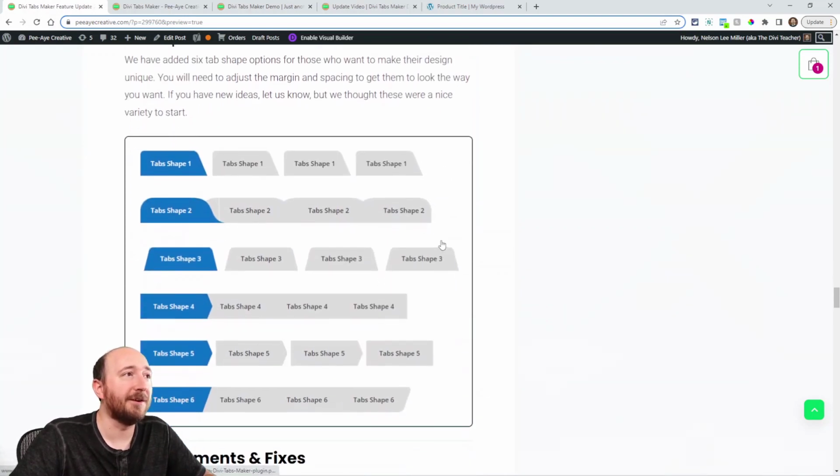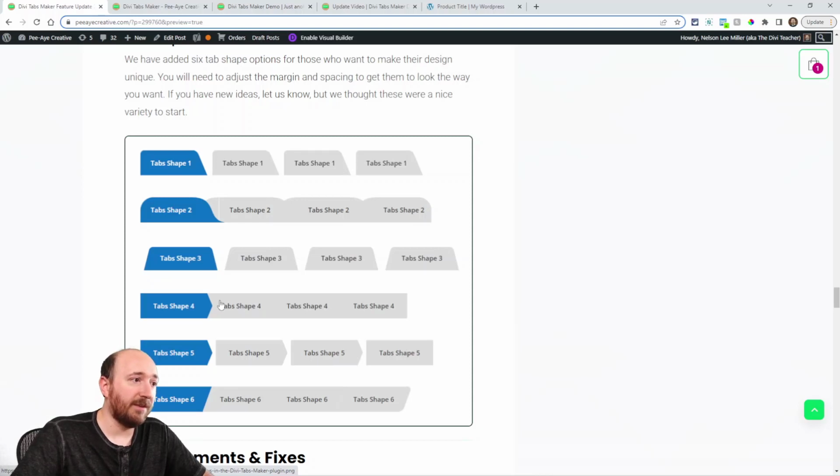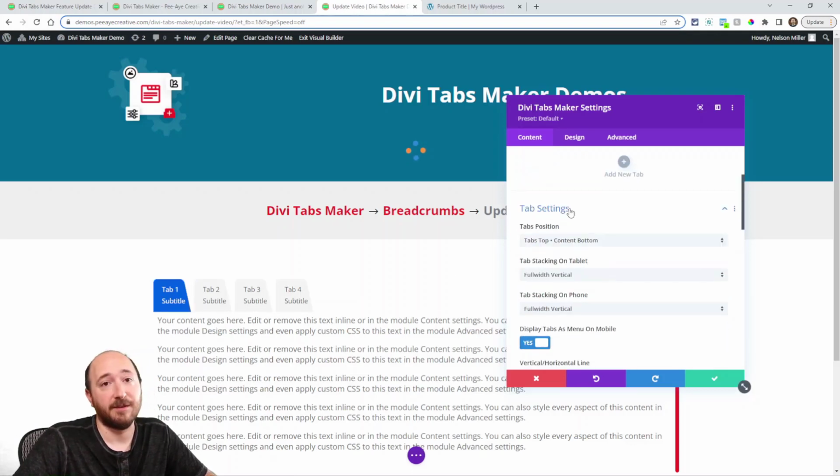Speaking of which, here are some tab shapes. So we're experimenting with this. There are going to be some minor hiccups with this, but you'll be able to choose from these six right now. Now you will have to adjust the spacing. If you do use these, notice that you can then make sure you adjust the margins and paddings, obviously.